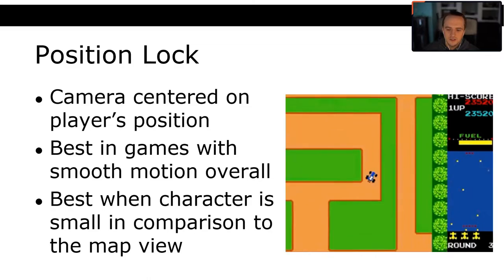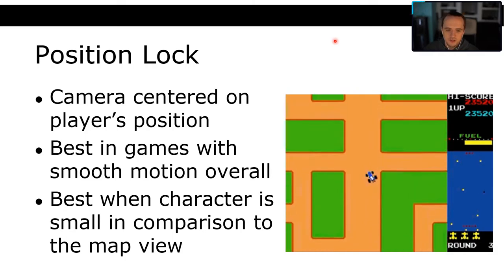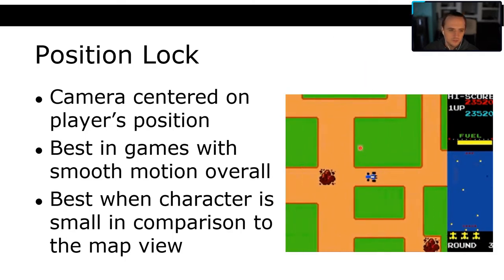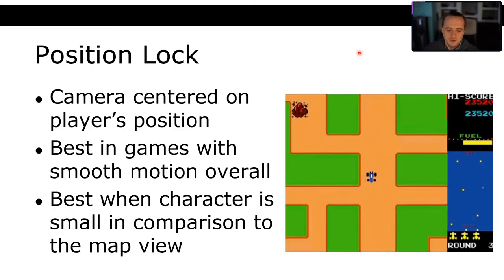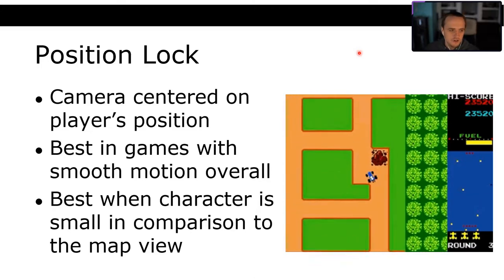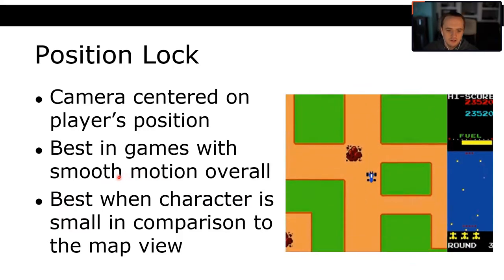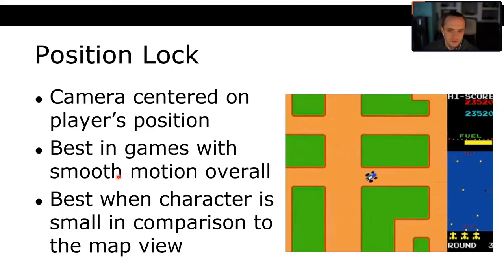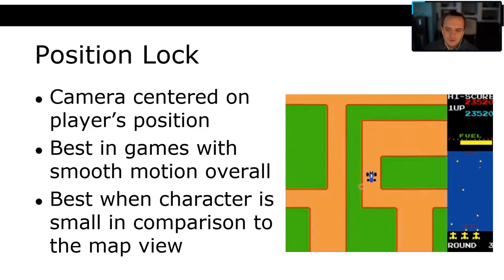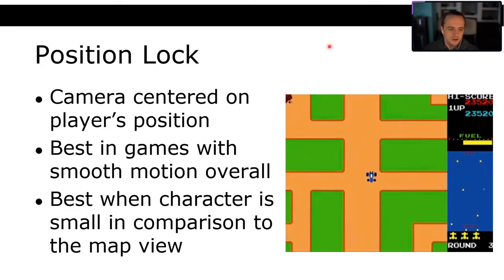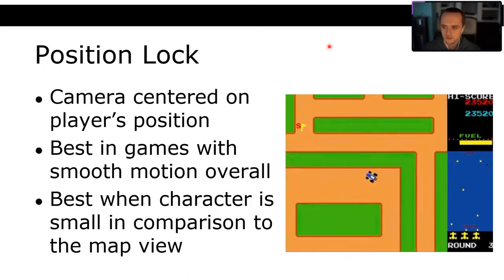Probably the next easiest view to implement is called a position lock. We saw this in the video earlier. But in a position lock, the camera is centered on the player's position or some interesting part of the game world. So it's best in games that have smooth motion. If you have really jerky motion of a player, you don't want to implement position lock. And it's also best when the character is very small in comparison to the map view. So for example, if we were really zoomed in on this car here, then this type of view wouldn't be very good because we wouldn't be able to see enough of the map and everything would be moving by so fast it might even give you motion sickness.